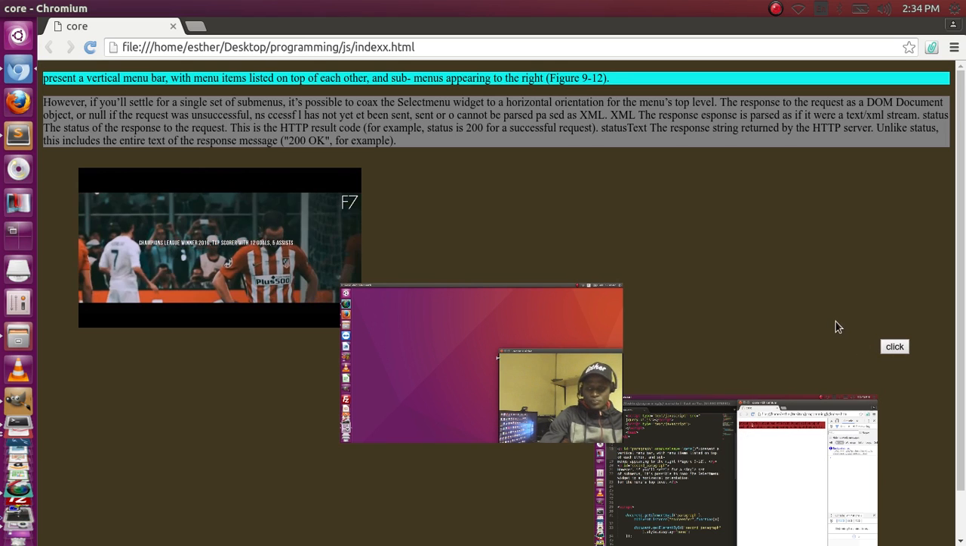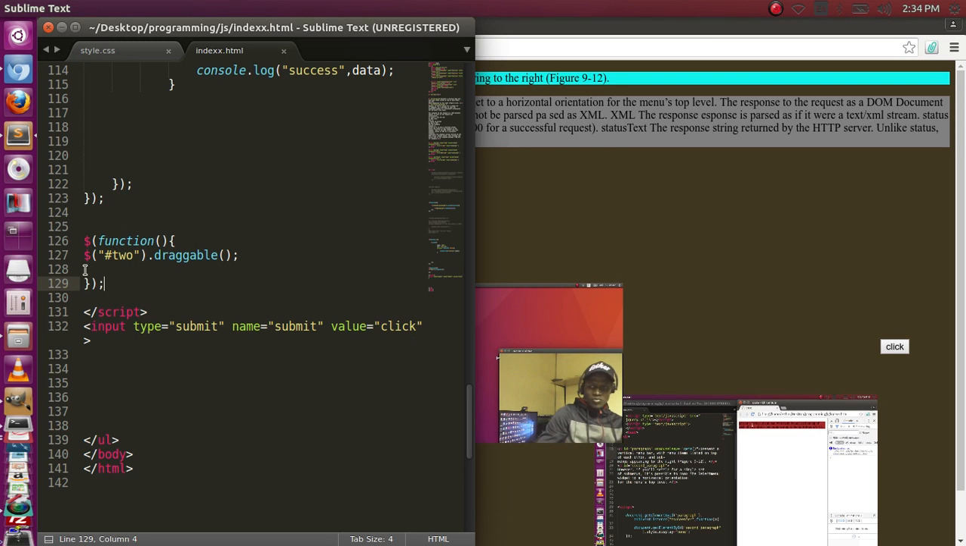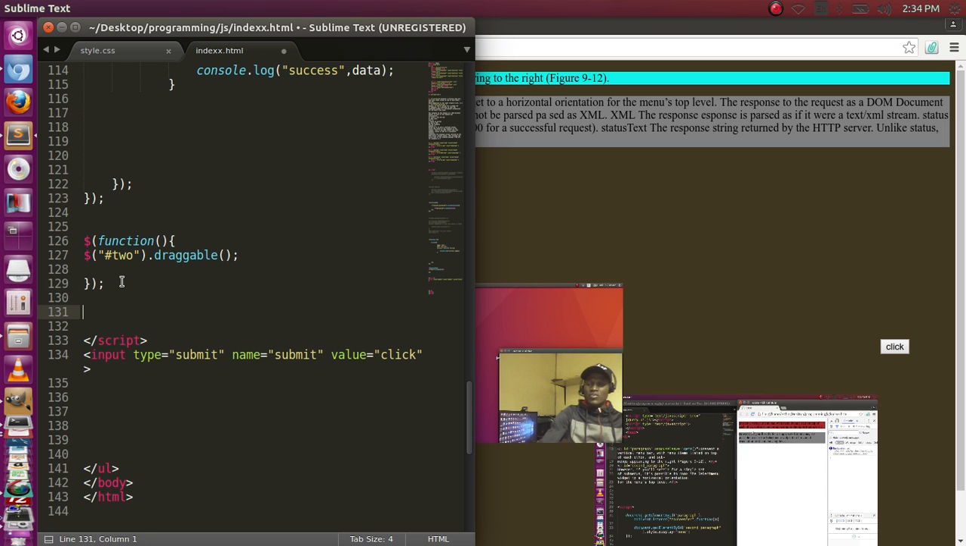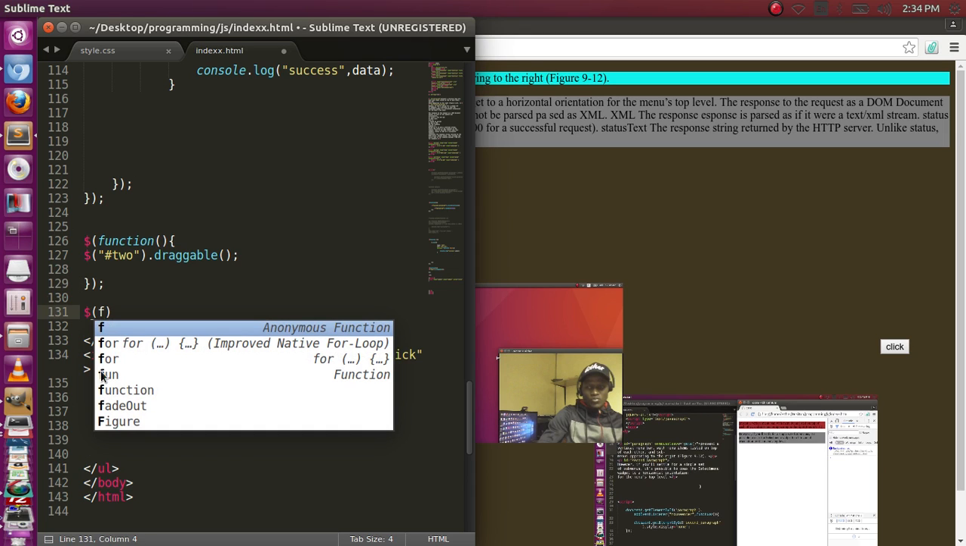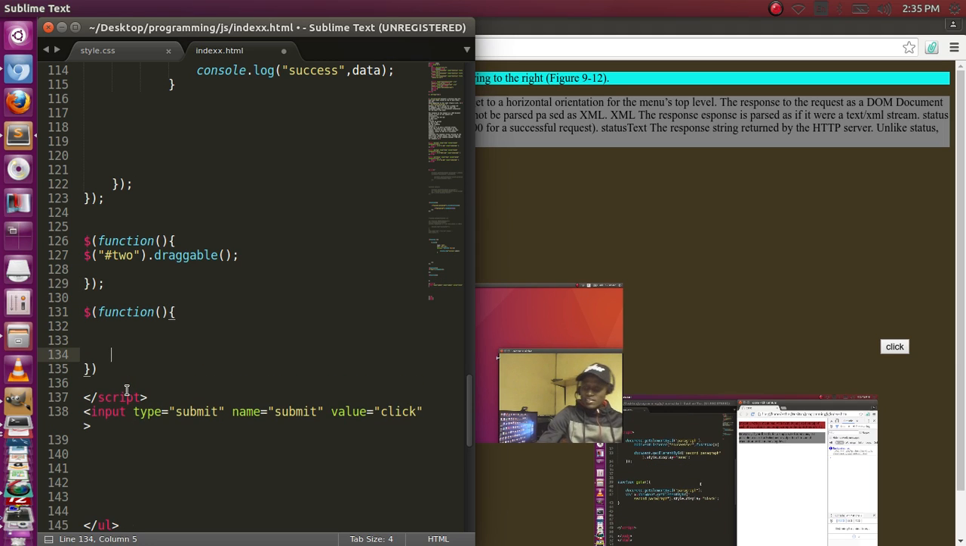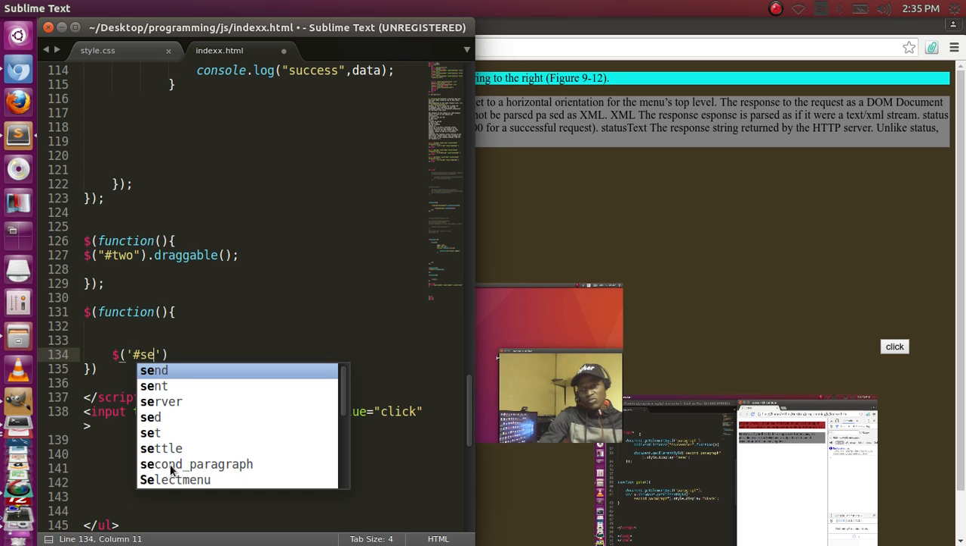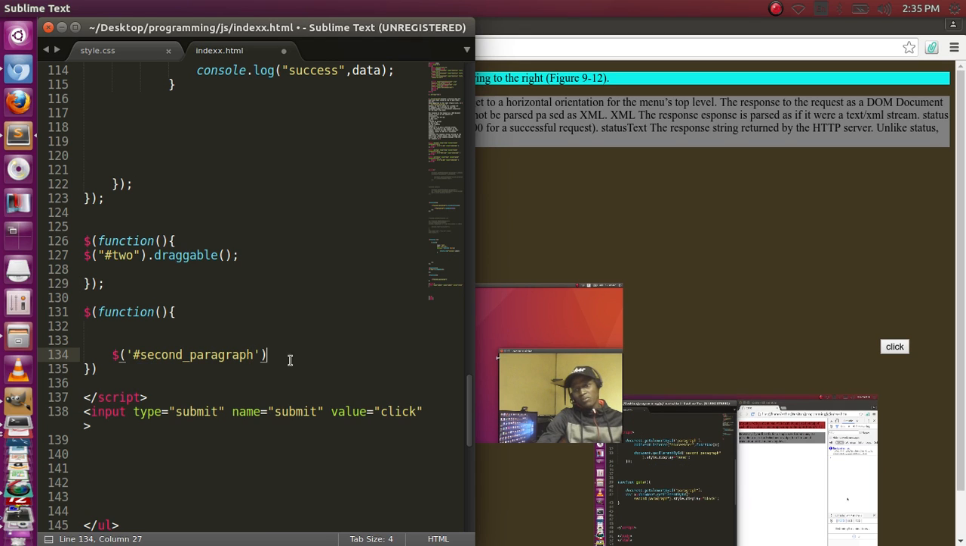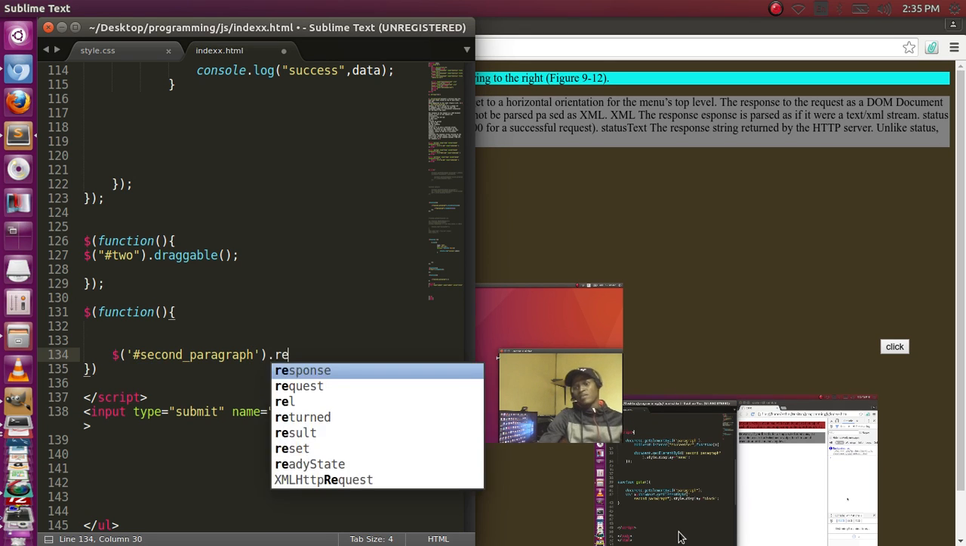Okay, what I want to do here now is try to resize this paragraph here. I'll come here as well. I'll write another function. I'll simply say function, add the function here, and in this function, I'll target the second paragraph. It's got an ID of second paragraph, this one, that is the ID, and I'll say resizable.